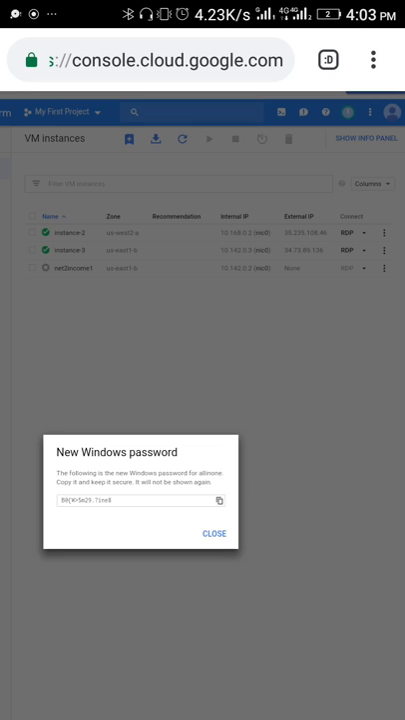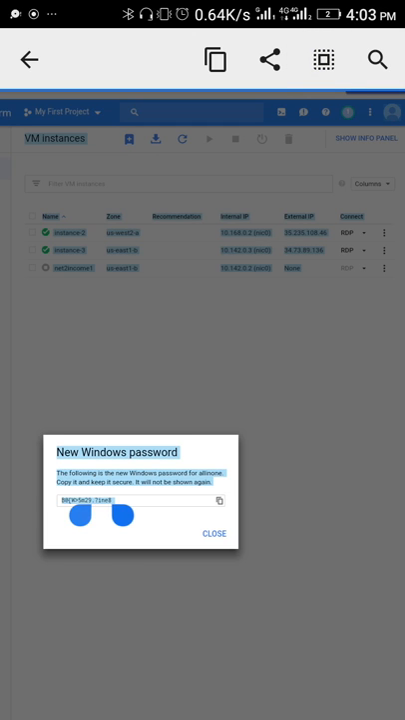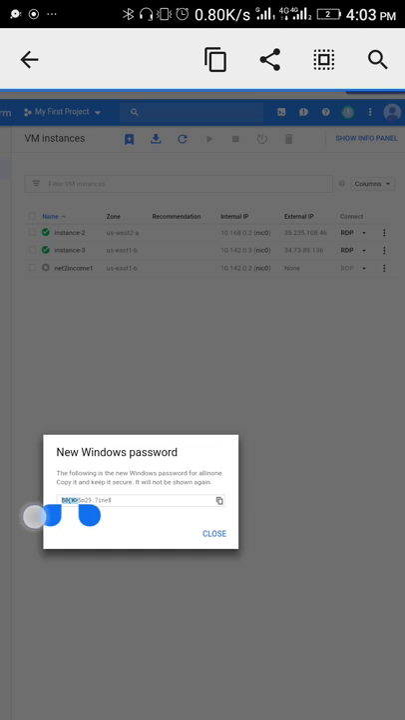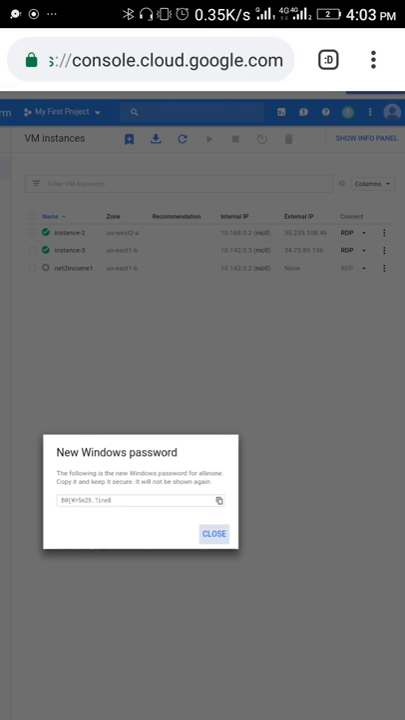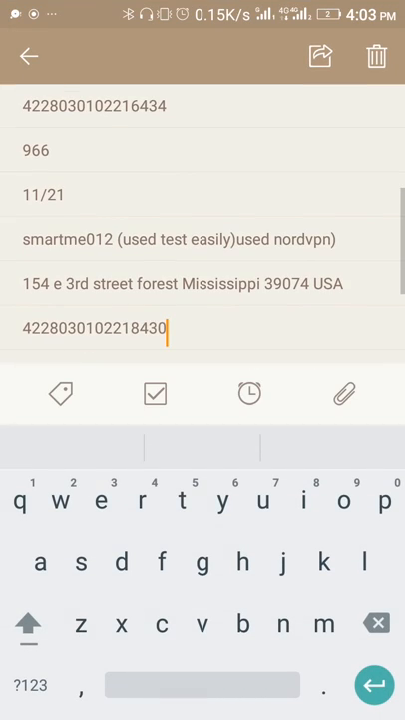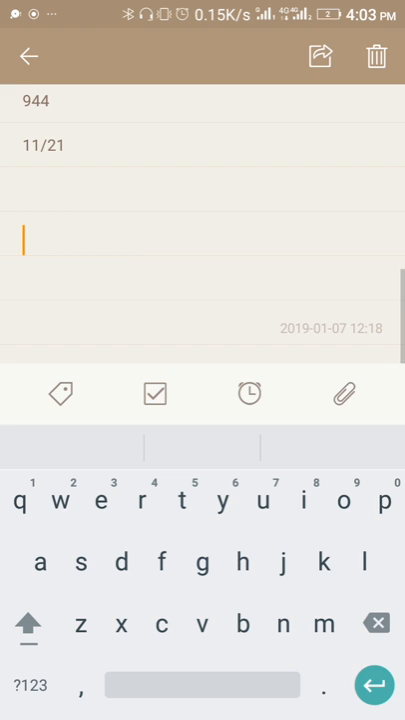Alright, the password is done, so you're going to copy it. Make sure you copy and save the password. Then you close this down. Save the password, and remember the username you selected, all in one.